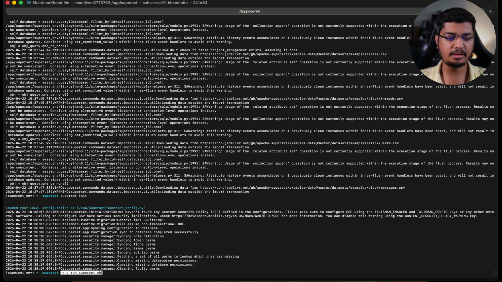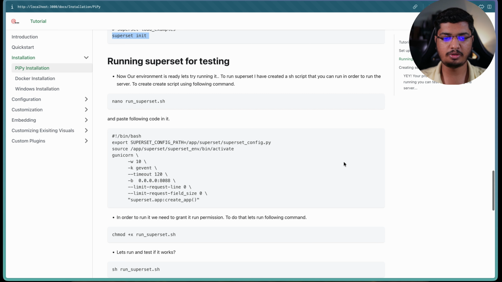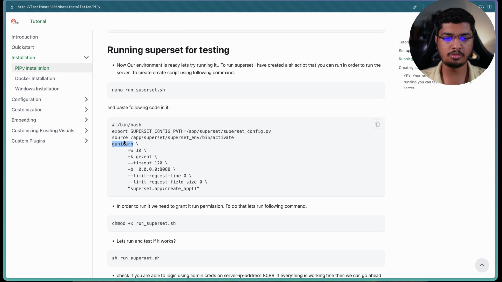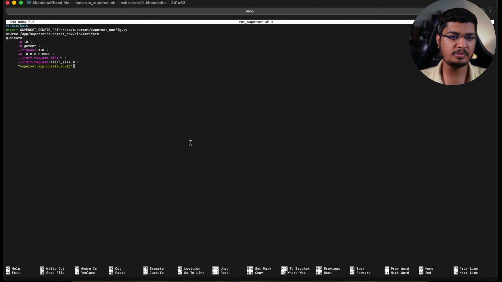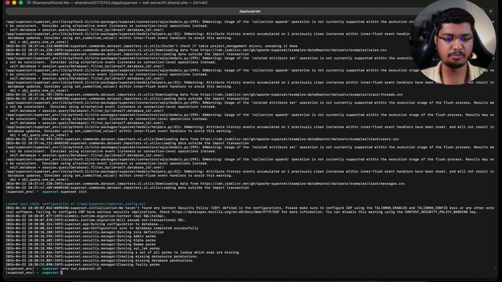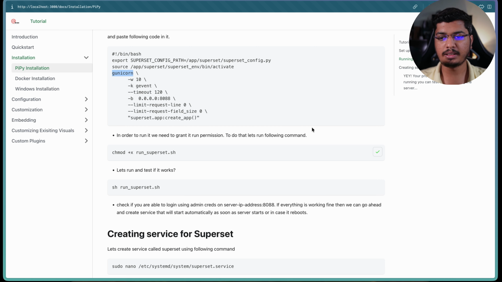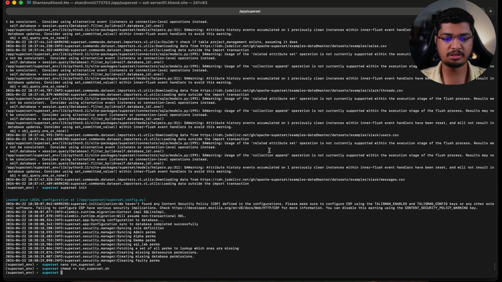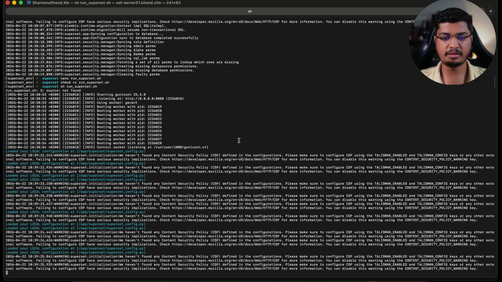Now we will create this script to run Superset. Basically, we will be using the Gunicorn server to run the app. That is what we are doing. The first step is exporting our Superset config file path. Then we're activating the environment, and then we're starting our Gunicorn server with the Superset app. Then we're going to give it execute permission and then start our Superset server. Let's see if we are getting any logs. We are getting logs.